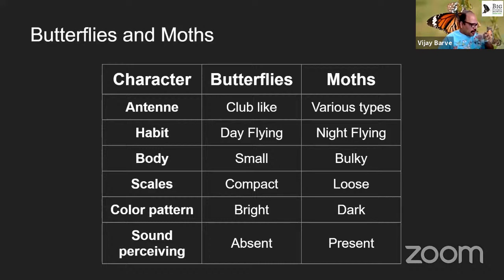So looking at habits, mostly the butterflies are day flying, but there are exceptions. There are some butterflies which fly either at dawn or at the late evening. Moths are generally night flying, but there are some moths which are day flying too.